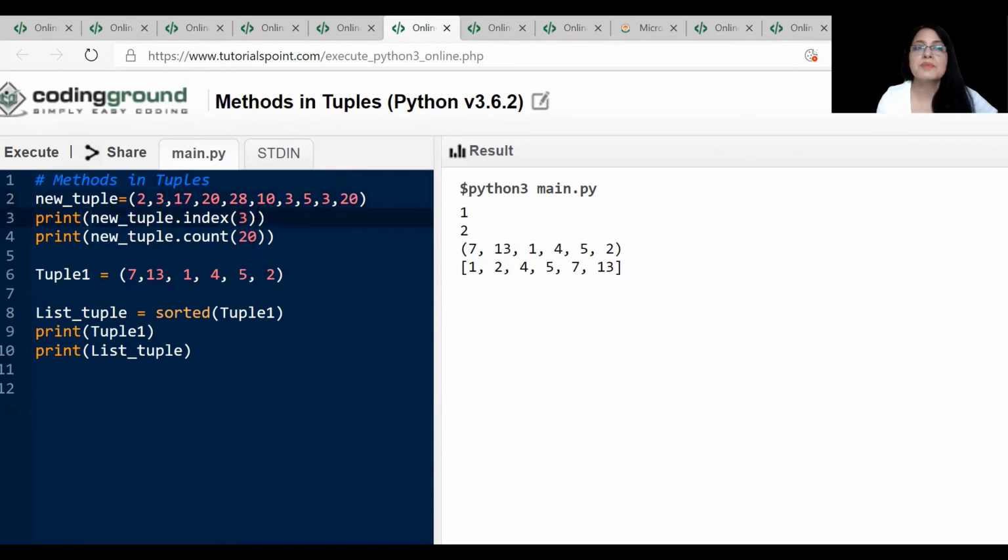The index method will return the index of the value passed to it. In this case, the value is 3, and it's at index 1, so the output is 1. Count of 20 will return 2 because there are 2 occurrences of 20 in this tuple. If I pass a tuple to the sorted method, it will return a list of numbers which are sorted.